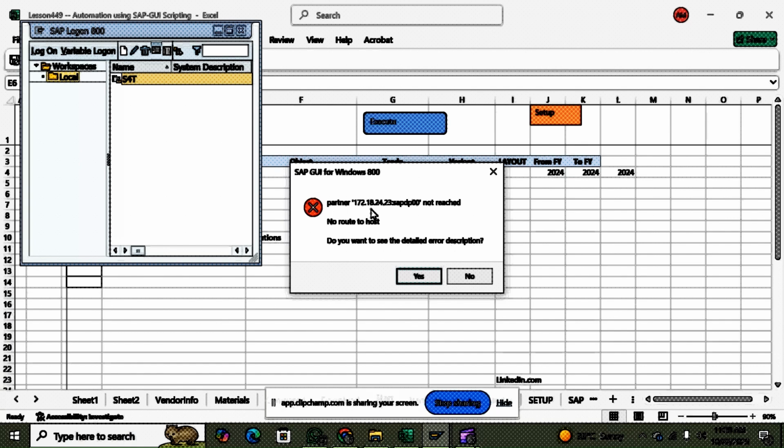Otherwise, you have no way to get it resolved, right? When the server is not available, what can you do? Nobody can do anything for you, right? But you should be able to understand what the error is saying and where you should report it. That's all we've got to do.